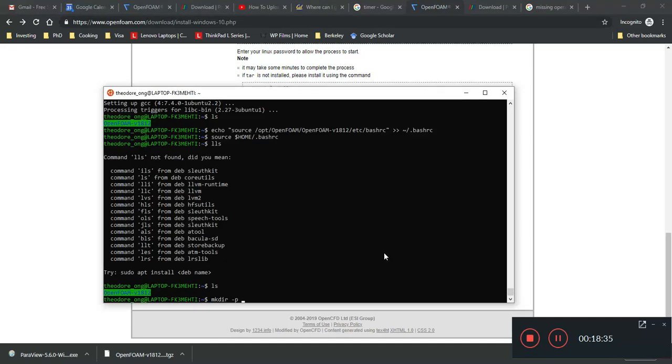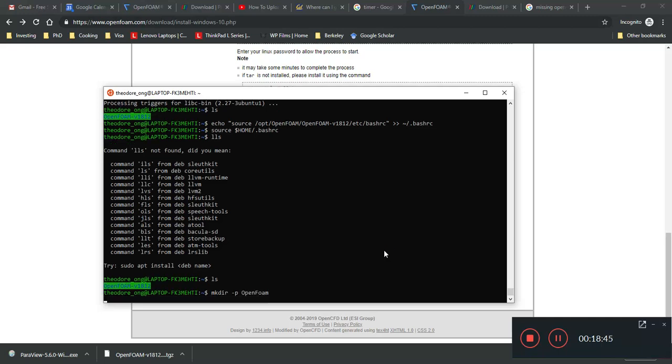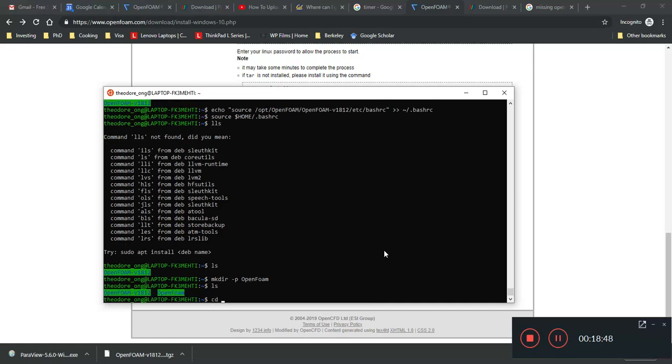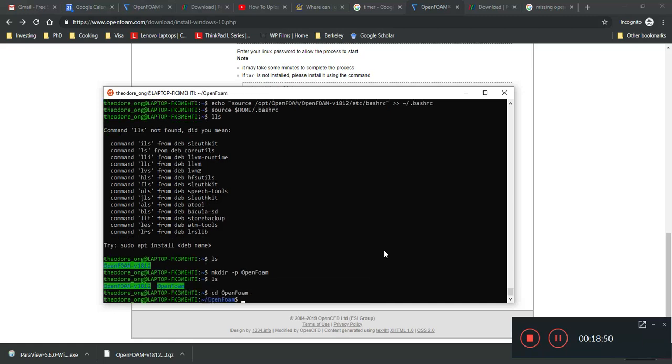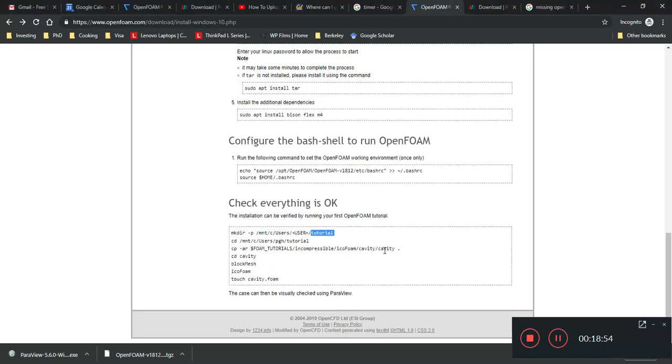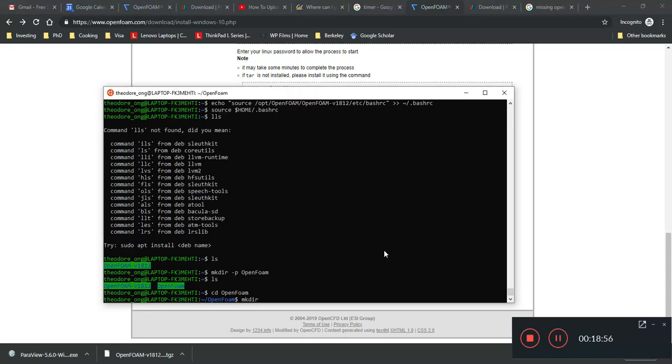So tutorials, OpenFoam tutorial, OpenFoam. Okay, cd OpenFoam. I'm going to make a directory. Okay. There's a reason they put the P down there.